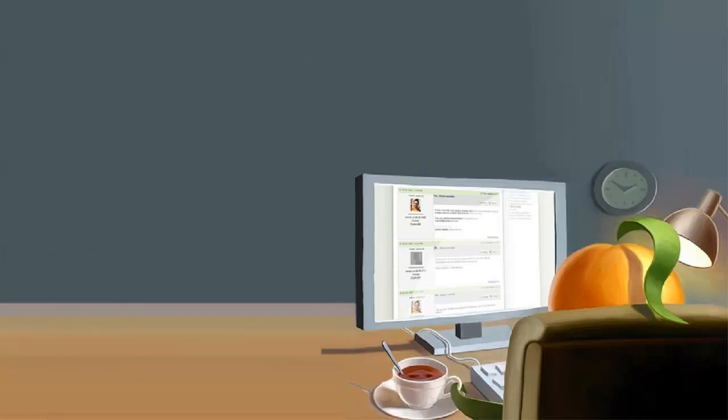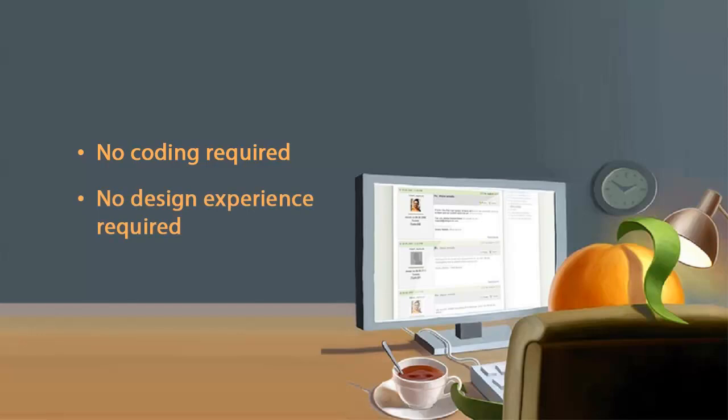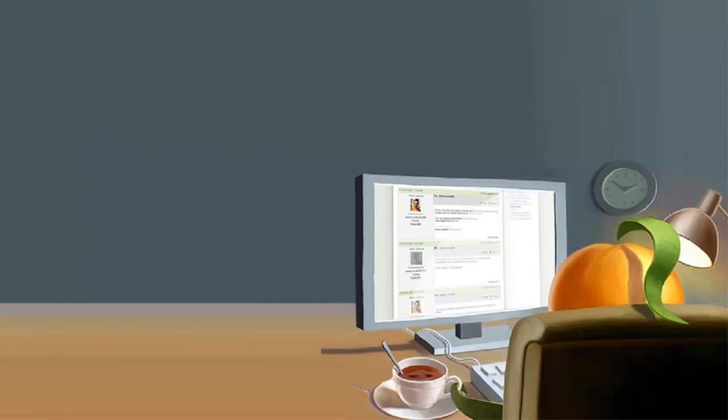Setting up web pages is easy with Wild Apricot. You don't need to do any coding and you don't need experience designing websites. But if you do have advanced web design skills, you can edit the HTML code directly and tweak the CSS, JavaScript, and overall site design.